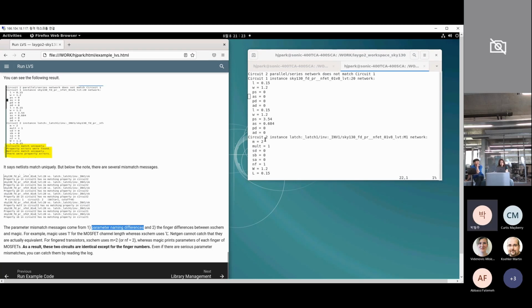but a difference of notation, such as Magic denotes channel length as a small l, but Xschem uses a large L, and NetGen cannot catch that they are actually equivalent. And also, Xschem uses M and NF1, and the real finger number is the multiplication of this NF and M. So in this case, the finger number is 2.